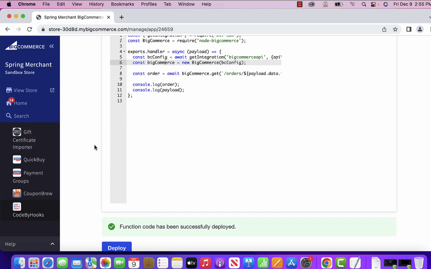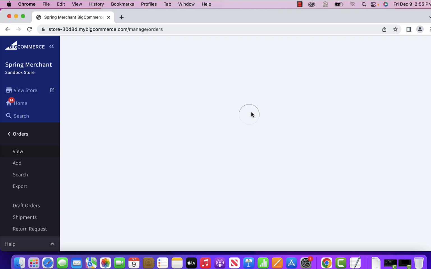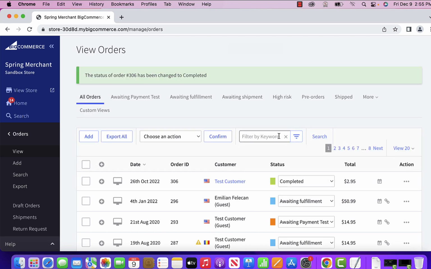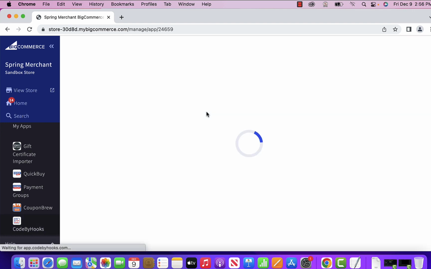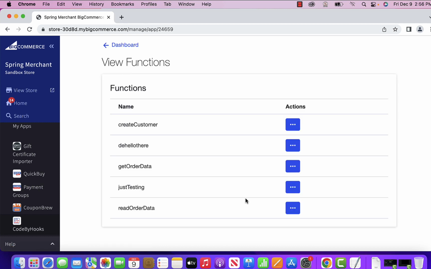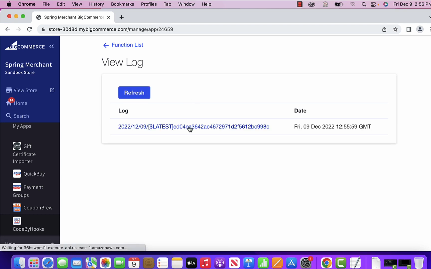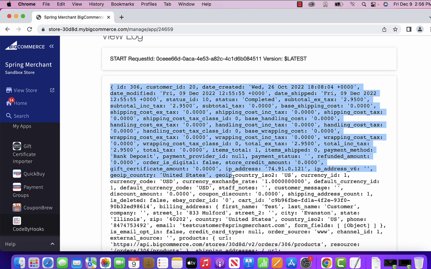Alright, function code has been successfully deployed. Let's go to the orders. And all we have to do is update the order status. So let's do the first order, let's do completed. Okay, it has been changed to completed. Let's go back to the app, CodeByHooks. And let's go to functions, and then go to logs. It should be here. It is. Let's see if it worked. Yep.